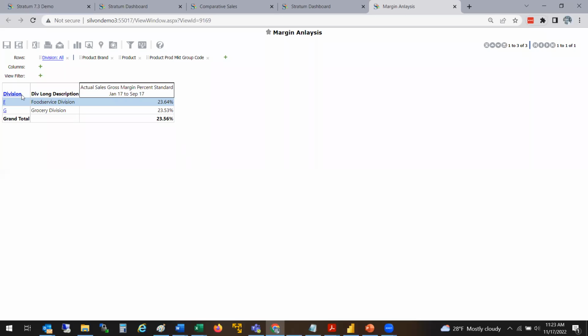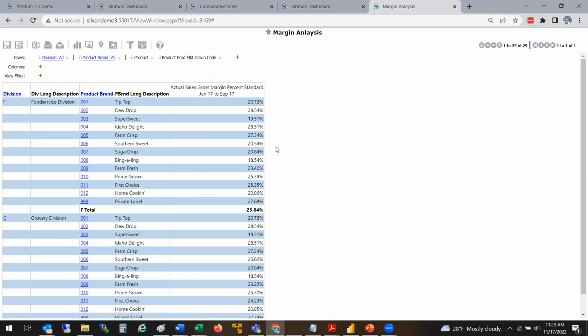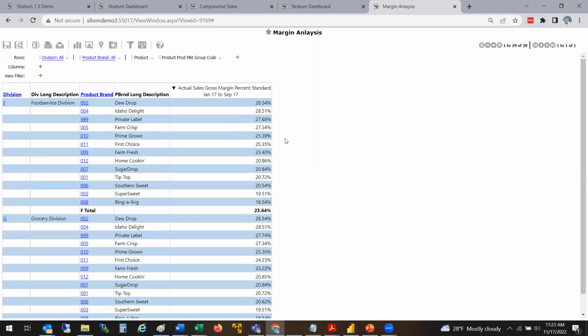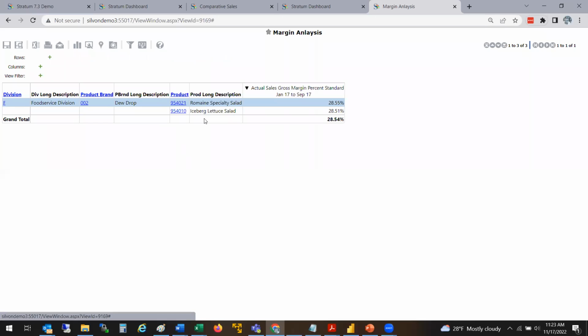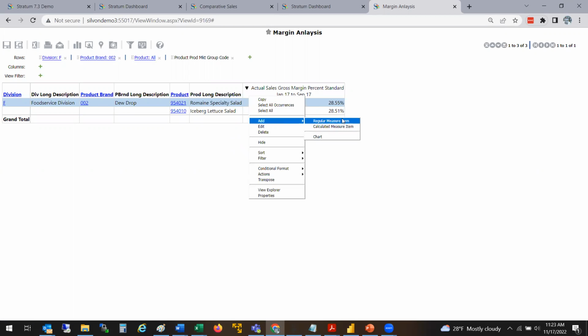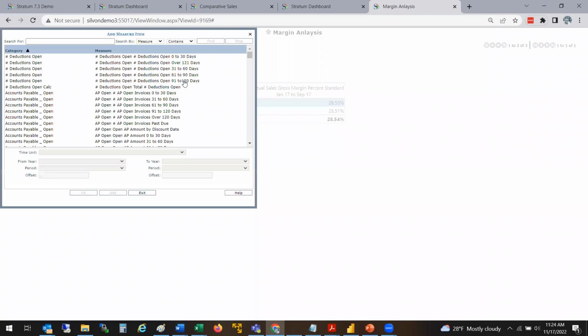And again, as a user, I can then drill into this and see some of my more profitable areas. If I were to sort this in descending fashion, I could see that Dewdrop is a highly profitable area for my products. As I drill to the product areas, I can see some of my highly profitable products that are available. I can add more data if I wanted to see sales, etc. I think how to navigate Stratum, but you always have the ability to add in more data as needed.